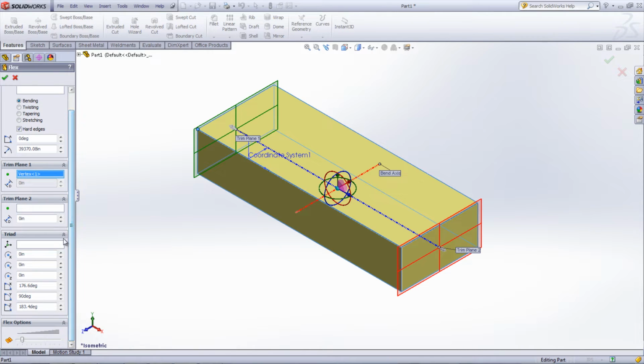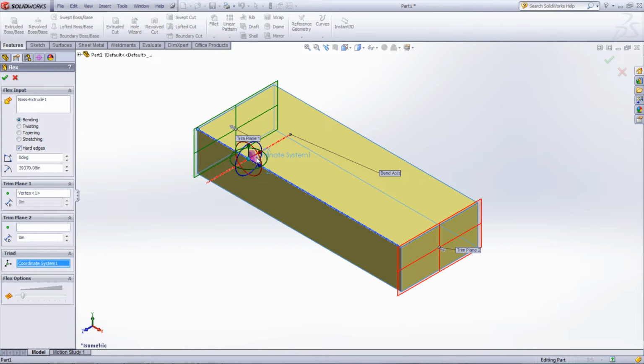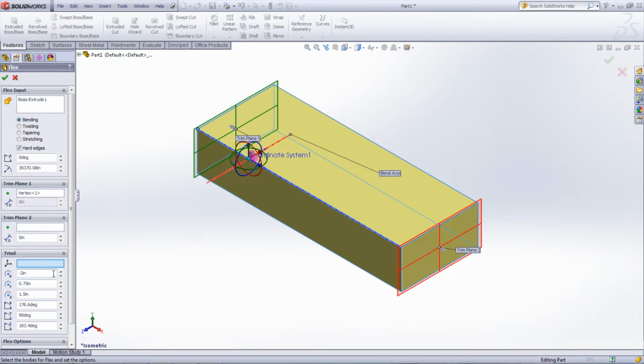Regardless of which flex option is chosen, there will also be an option for the location of the triad. This triad is what determines how the flex is created. If a coordinate system was created on the model that is different from the default, that can be selected by clicking in the box right below the triad heading and choosing the coordinate system. If that option is not selected, then the location of the triad can be specified by using the three boxes right below where a new coordinate system could be selected.